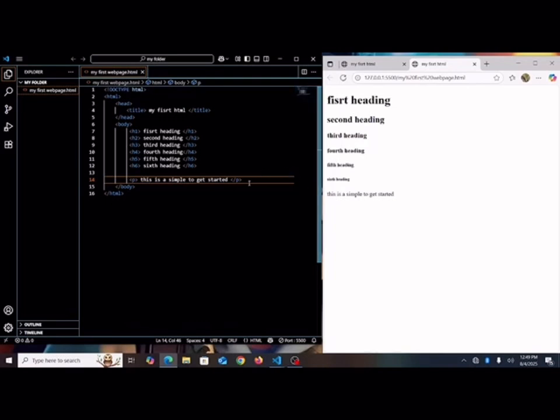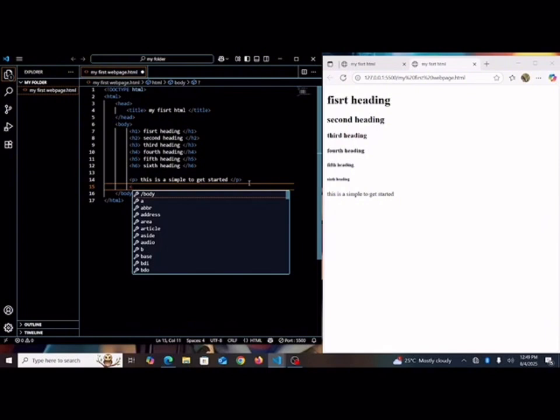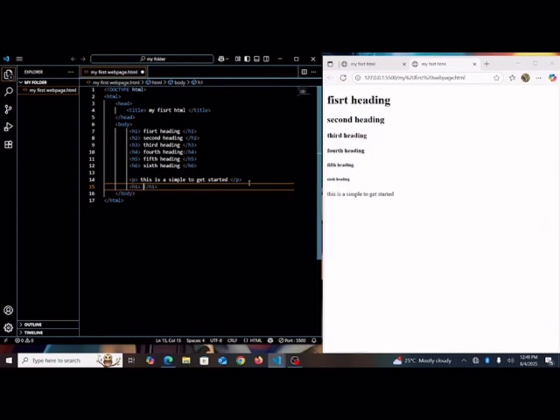Let's try it. Let's use another H1 to confirm, maybe it adds space above. It has space above and below. My first web page. Yes, as you can see, this is the paragraph. It has some space above. The first heading we explained, and the second is what we call the paragraph.